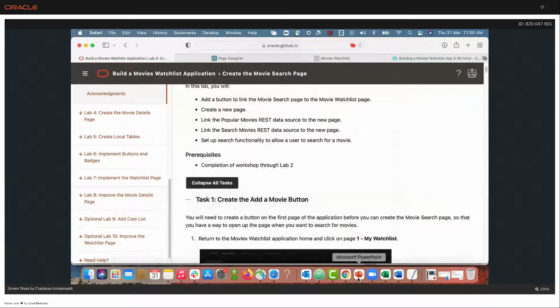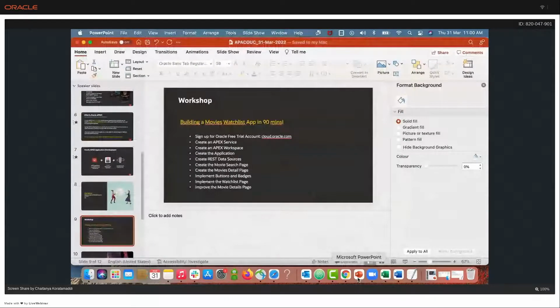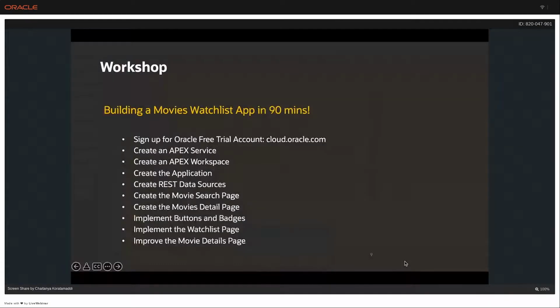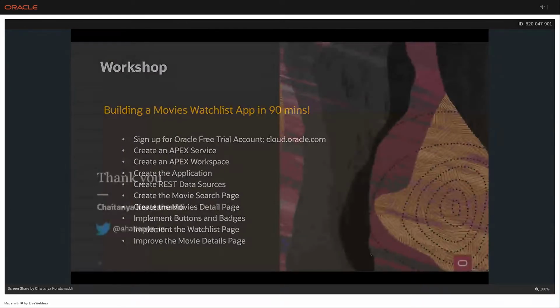So with that, I think we completed the hands-on lab today, the Millennium Movies watch list application in 90 minutes. What we have done is create a movie search page and a movie detail page, and use REST data sources to fetch data from the movies database. And we did a search. The next steps would be implementing buttons and badges, and then implementing the watch list. We built the app and the pages, and the next one is implementing the watch list, which I hope you can go through in the hands-on lab guide and perform for yourself.